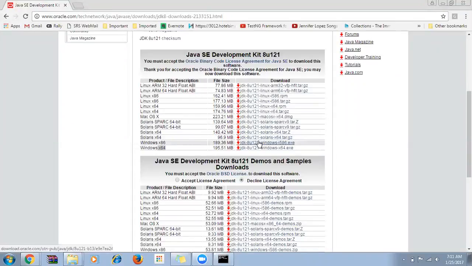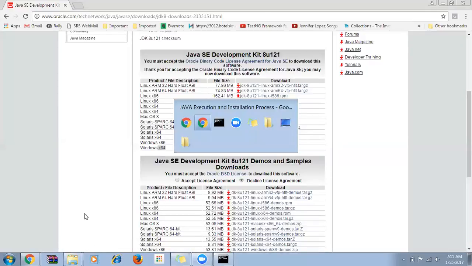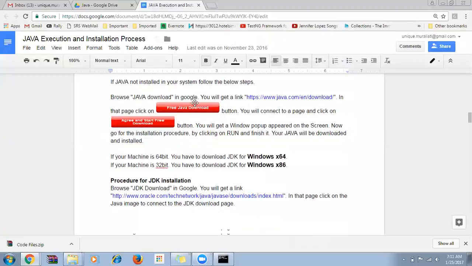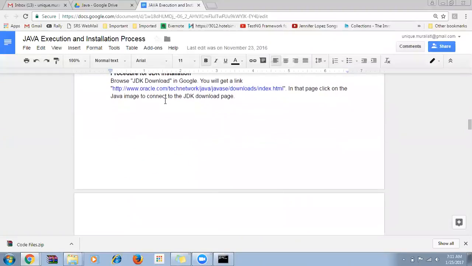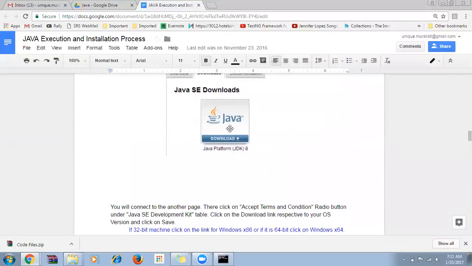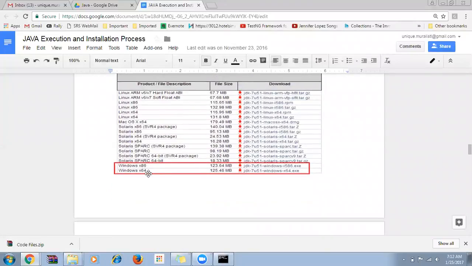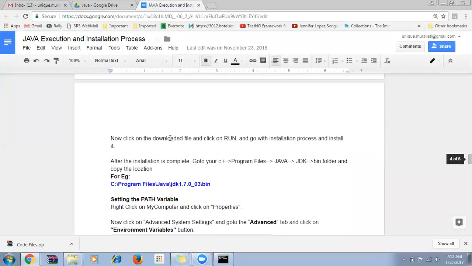When you download, you'll get an exe file. Just double click on it, next, next, next, and the installation will be completed. I have already given you the links: the first is for how to download Java, and the next one is for the JDK. Go to that URL, click on the image, accept the license agreement, and select which one is yours, 32-bit or 64-bit. Then download the file, click run, next, next, next, and the installation will be done.